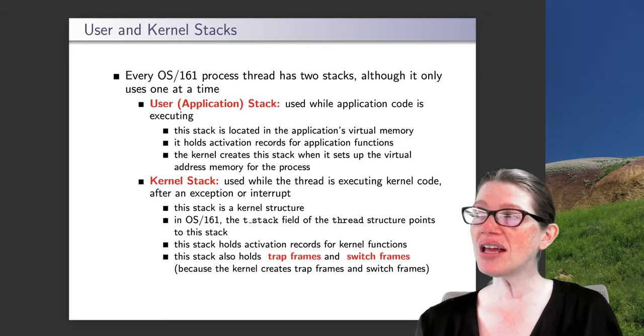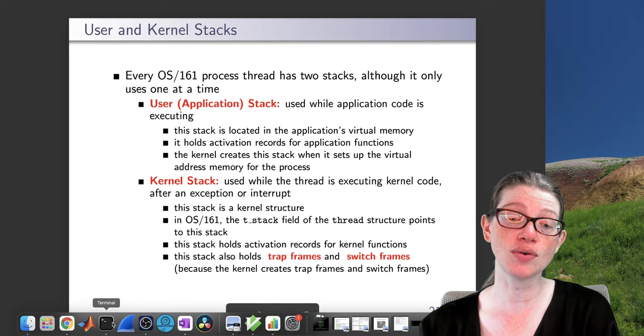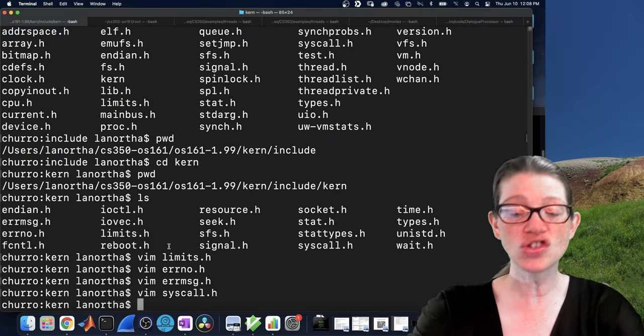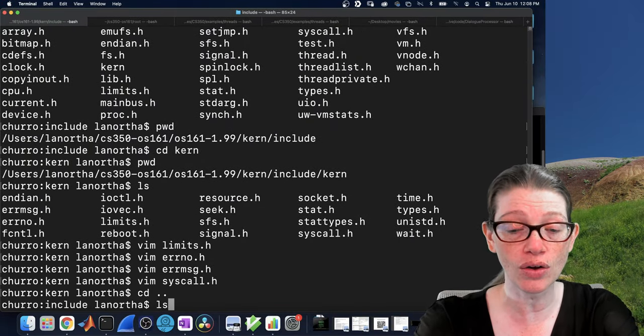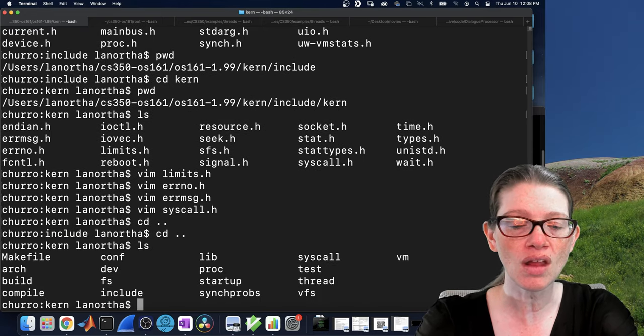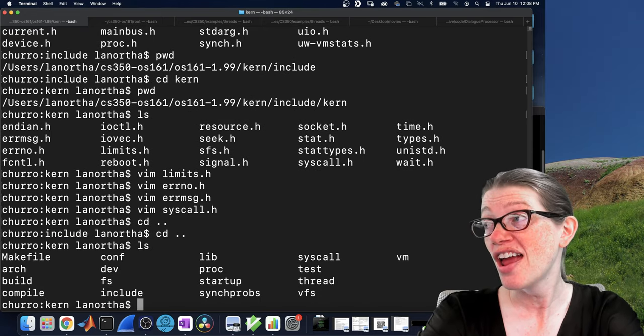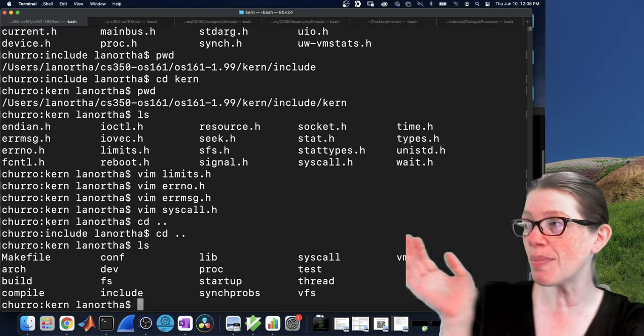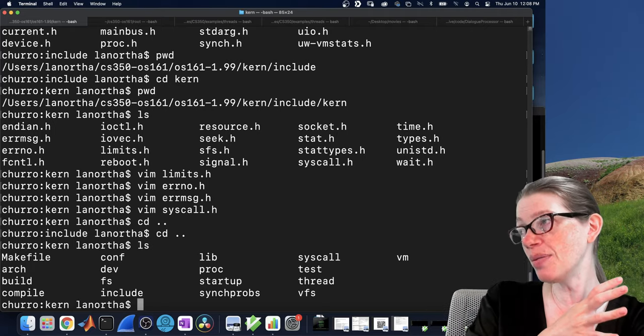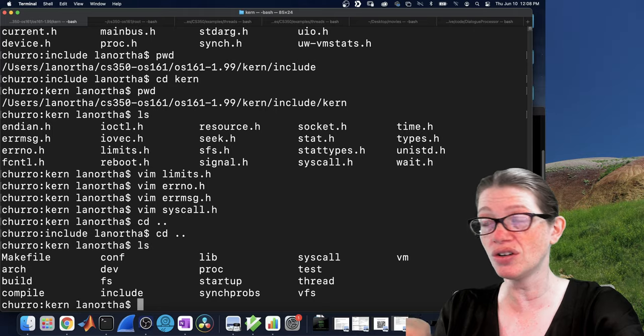All right. Now what I'd like to do is actually show you how this goes in OS 161. So we are back in our code base. We're not going to talk about the user side of things. It's already implemented for you, but I would like to talk about the kernel side of things.